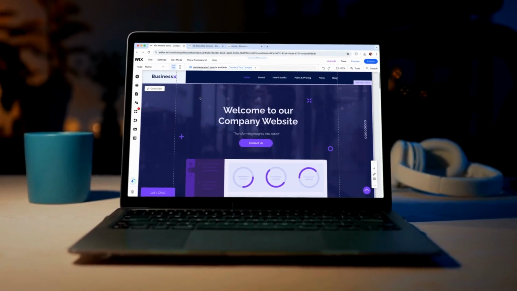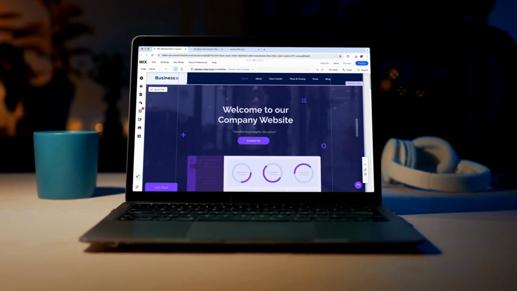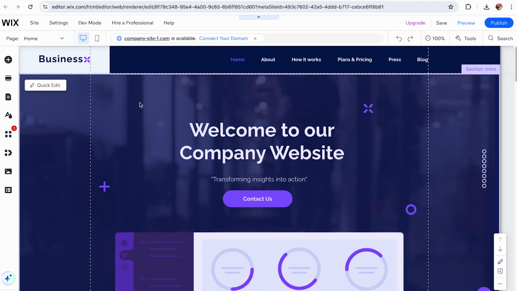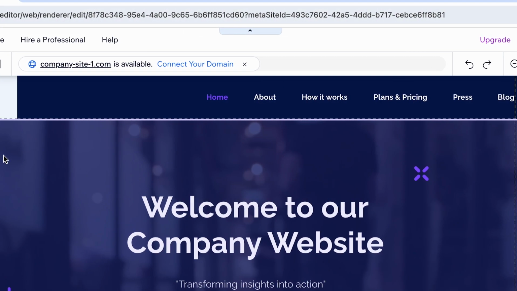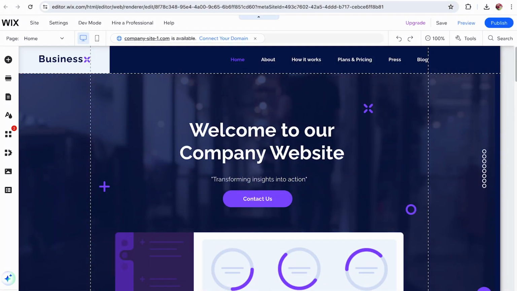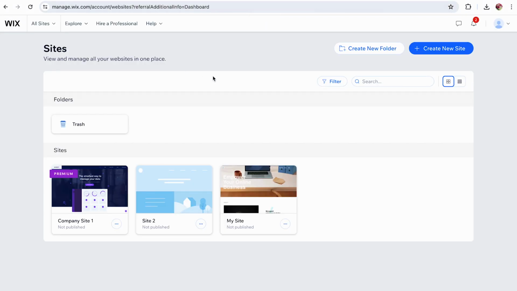In this tutorial, we'll guide you through the process of adjusting the language settings for your Wix account and editor. By updating the language setting of your Wix account, you'll automatically change the language for both your dashboard and the editor interface.